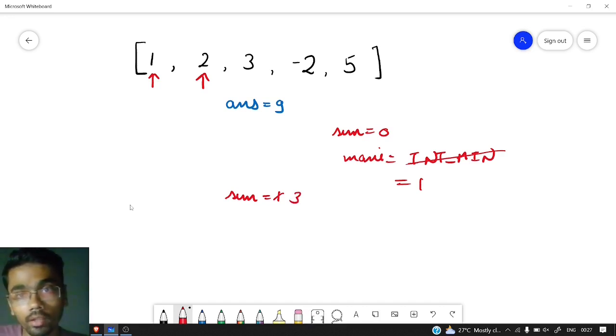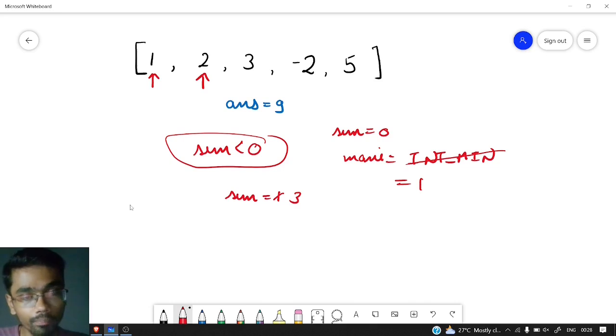Now again we will check it with maxi. In the previous step we didn't check that condition because our sum was already positive. If our sum is positive, this condition will not be holding true. So that's why we didn't check that. Currently our sum is 3 and our maximum sum till now is 1. So we'll update our maxi to 3. Then we'll go on to the next element. So our sum will become 3 plus 3, that is 6. Now this 6 is again greater than our current maxi, so our maxi will get updated to 6.